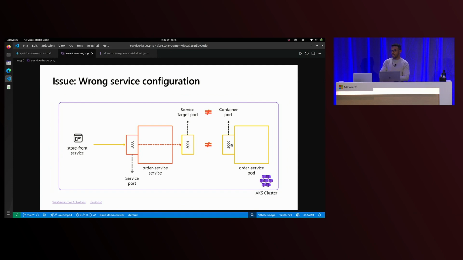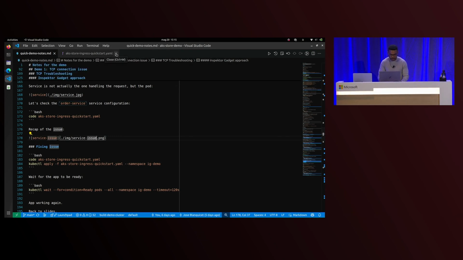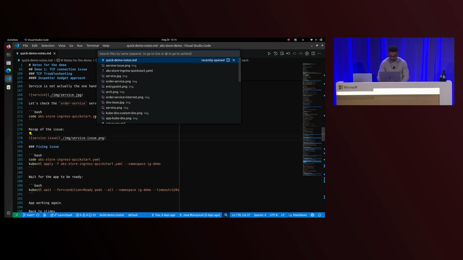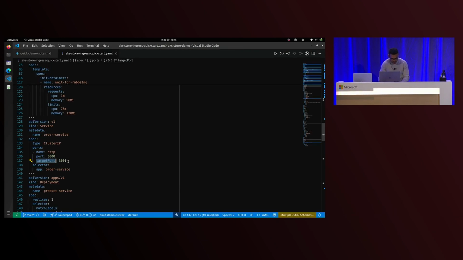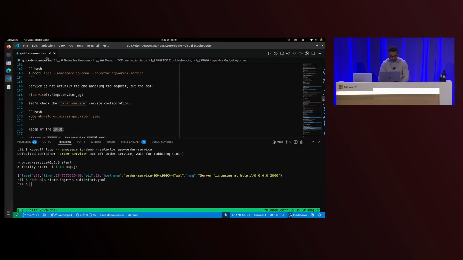This was just an example of an issue you can run into when you are developing your application. So let's fix it. I close it here. Okay, and now let's apply again.